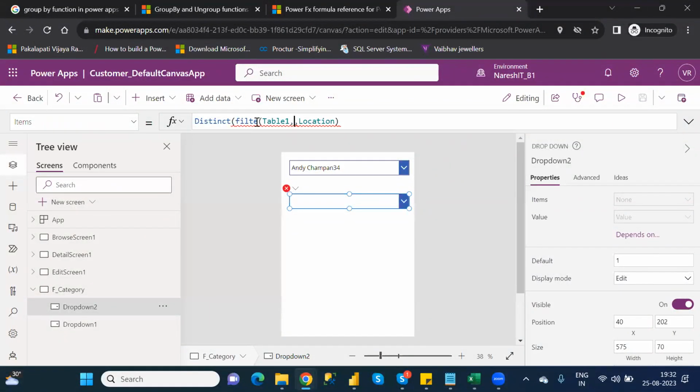Same like that. So here, what condition is it? In the first drop down, the column whose values you are filtering, that column name, that means agent name.